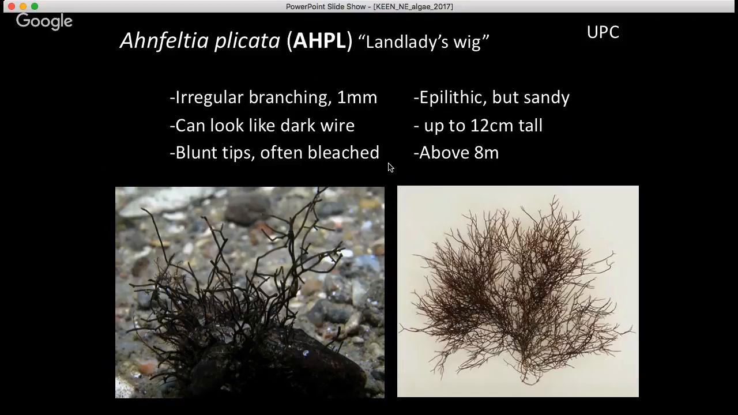So we're going to start out with Ahnfeltia, which their code is AHPL. And this one's pretty easy to distinguish from other things out there. It's this scraggly, super dark red. And it has irregular branching, which is going to be a common feature of a couple of these, but it's wiry and dark and pretty easy to distinguish. Sometimes it can be kind of bleached on the ends, especially later on in the year, and it's generally pretty shallow. It can also be growing as an epiphyte or in sort of a sandy habitat.